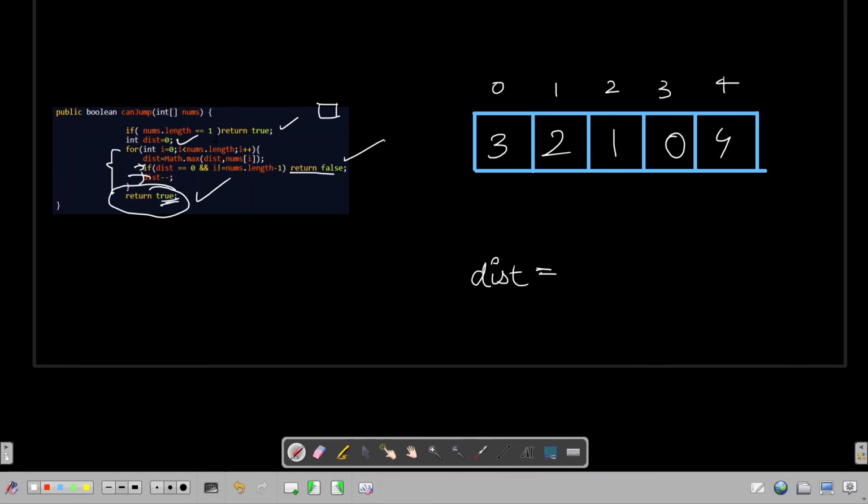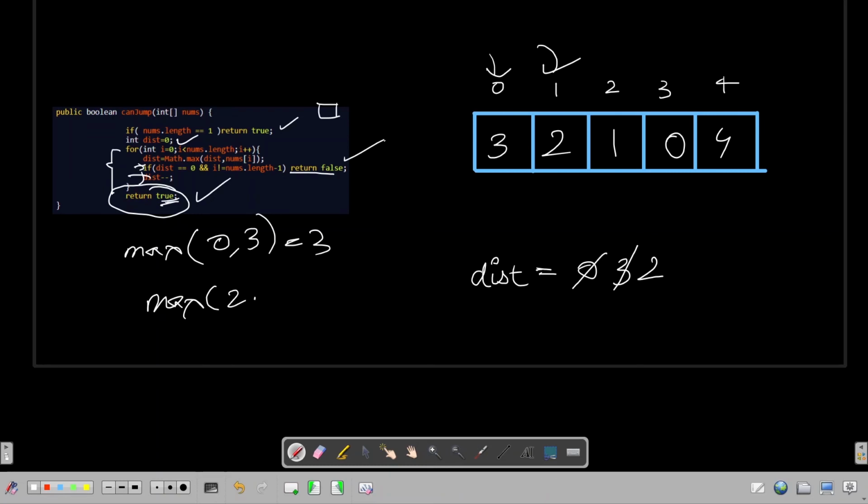We'll enter the for loop where we start from this index. So dist is Math.max of dist, which is 0, comma 3. So the maximum of 0 comma 3 would be 3. So dist is 3. Dist is clearly not 0 and I'm going to decrement the dist by 1, which is 2. In the next iteration, the maximum would be the maximum of dist, which is 2, comma the element there, which is 2. So the answer is 2. So dist is already 2.